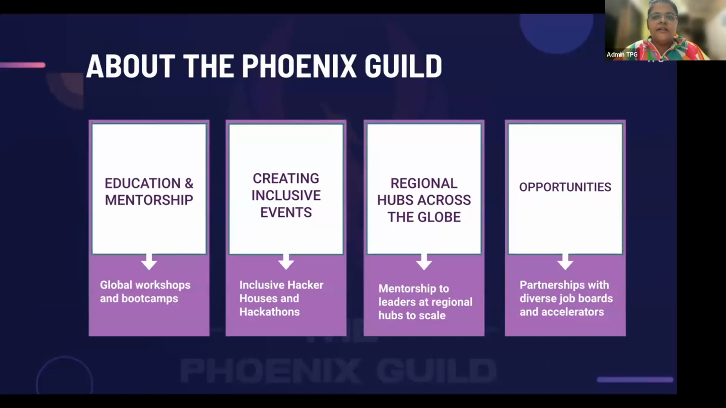About the Phoenix Guild: the Phoenix Guild is hosting the ZK month, and all of the sessions will be online. The Phoenix Guild was started in early 2022 with the idea of bringing more diversity in the Web3 space. What we offer is education and mentorship. As we are doing right now, we have workshops and boot camps that run throughout the year.